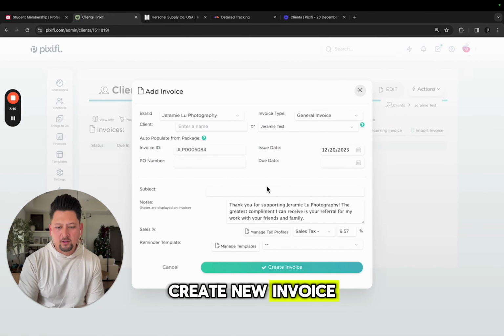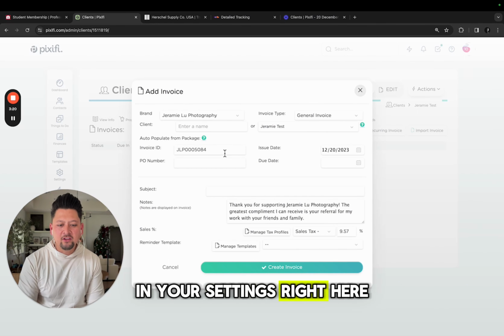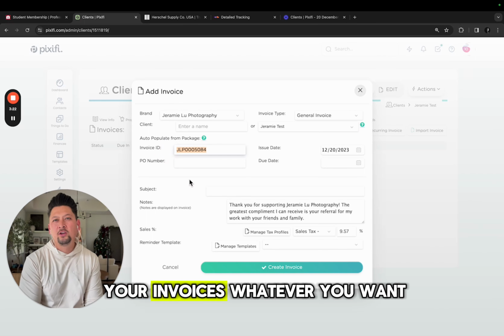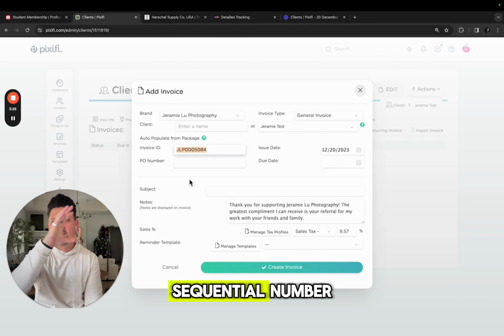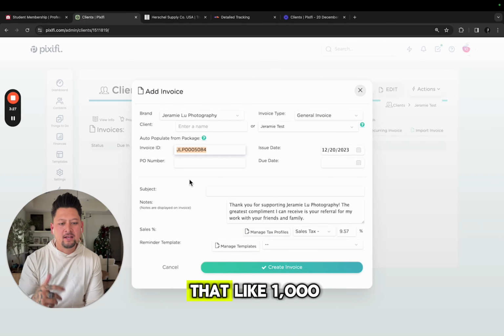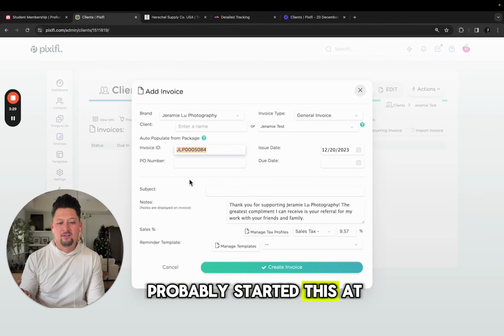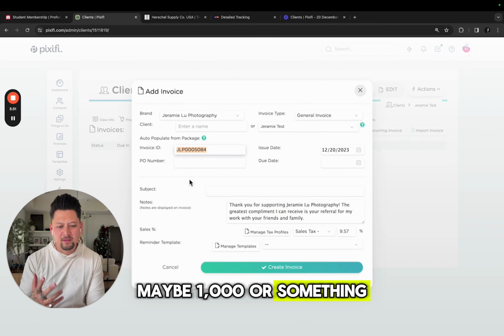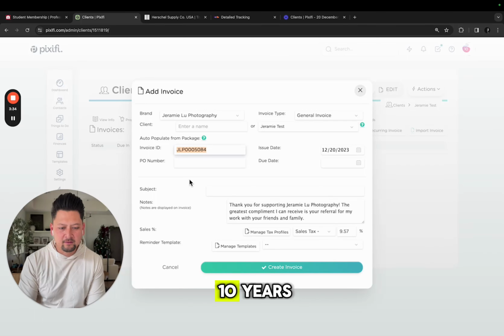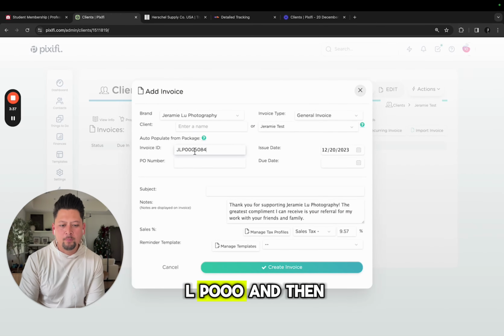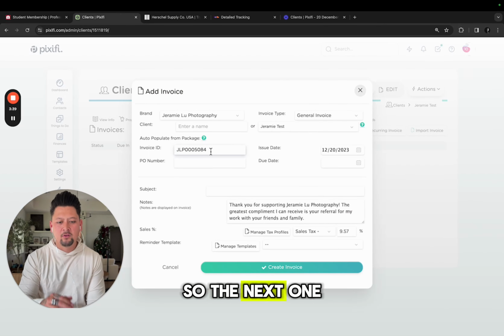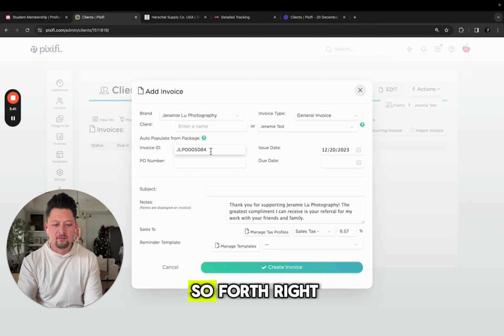Create new invoice. I always start from the top and go down. In your settings right here, you can name your invoices whatever you want, and then I use a sequential number. I think I started this at maybe 1,000. 4,000 invoices, I feel that's pretty good in the last 10 years. I've named it JLP000, and then it adds, so the next one will be 5085, 5086, and so forth.